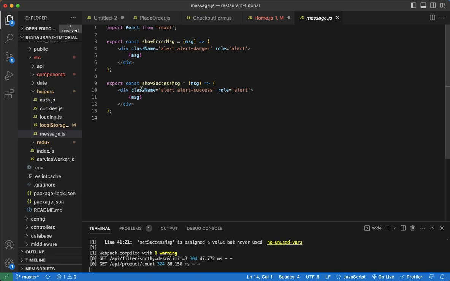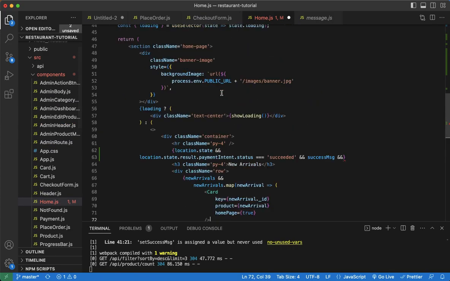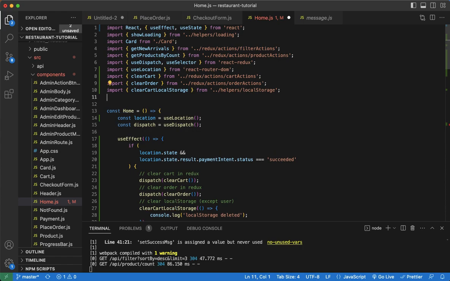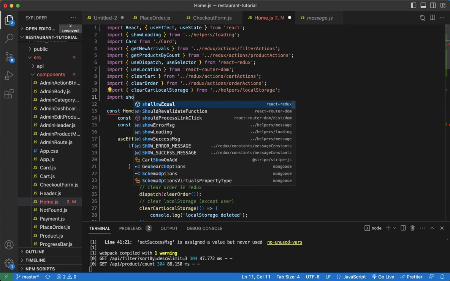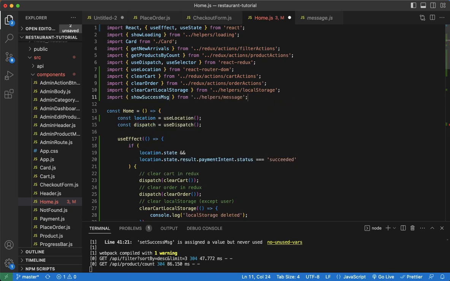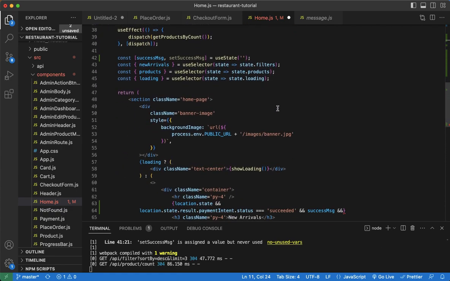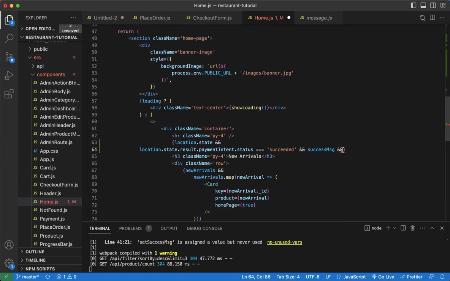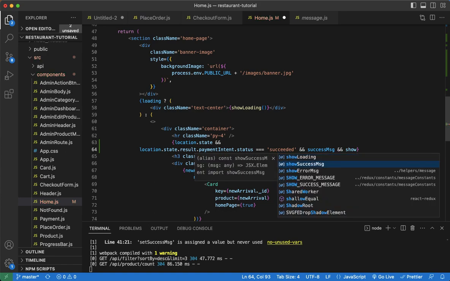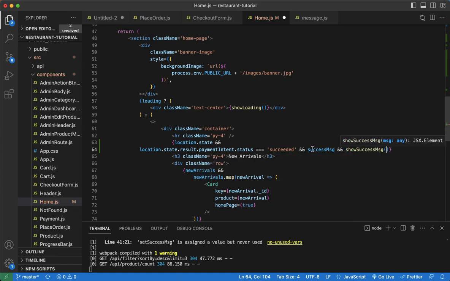Okay, so the message, we have this show message, show success message. So I want to make use of this one here. And as an argument, we want to pass the message. So I am going to grab that, import show success message. And then here we want to do show success message, and then pass along this right here. Well, actually, you know what? No, this is not what I want to do.